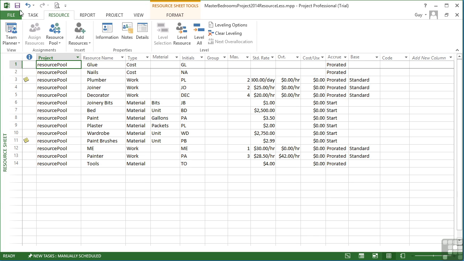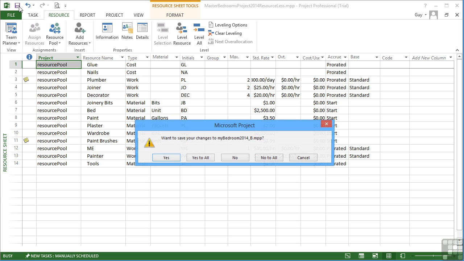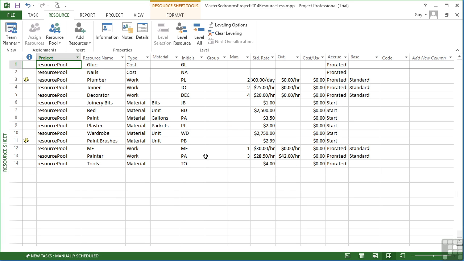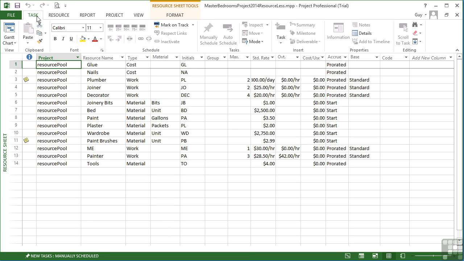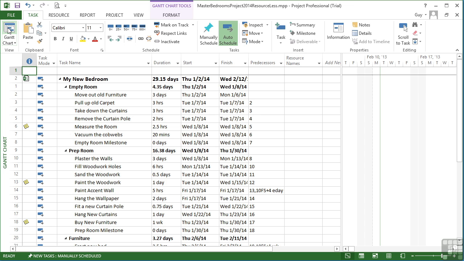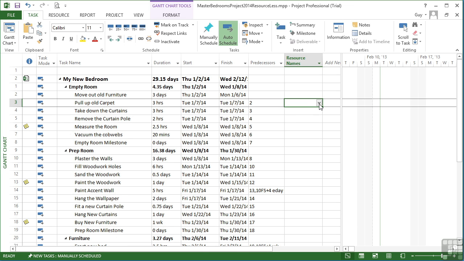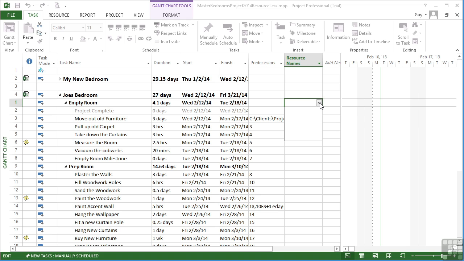Now that I've shared them, first thing I ought to do is save. And that'll ask me if I want to save the changes to all the sub-projects. So I'm going to say yes. We'll actually find when you click the resource names that the resource names are still not available.